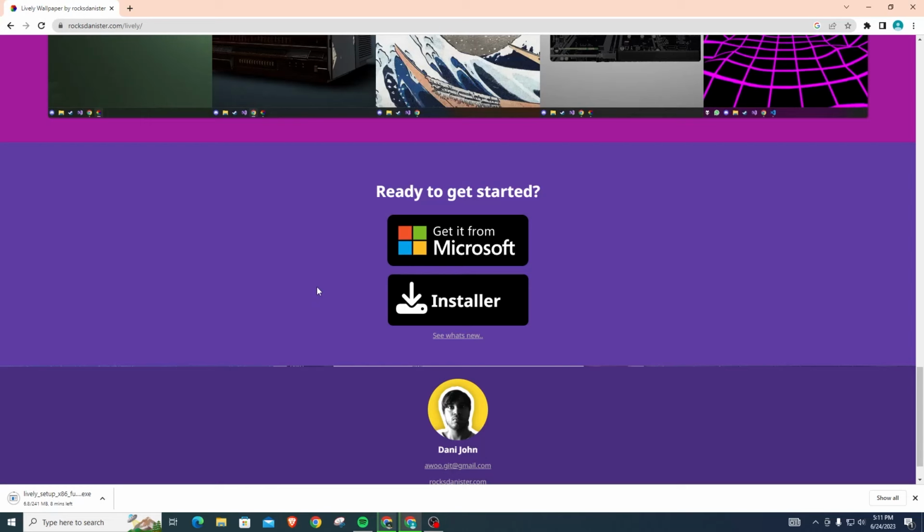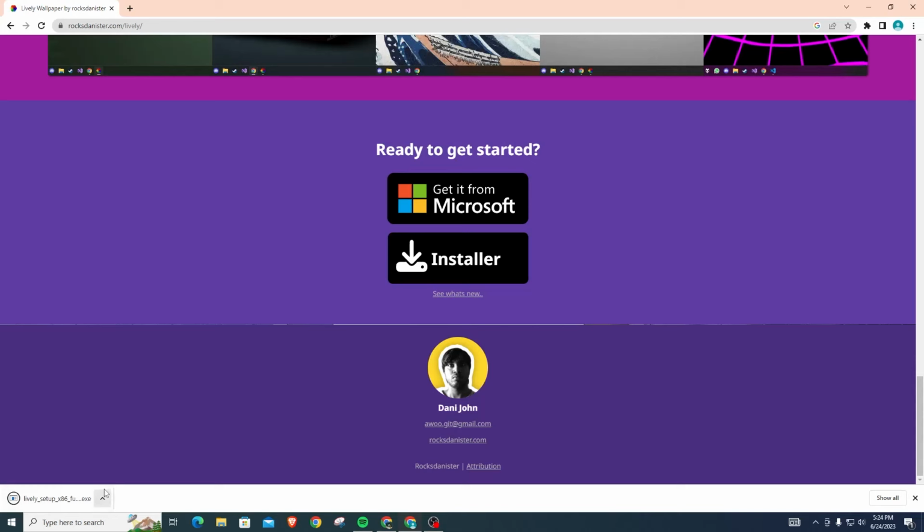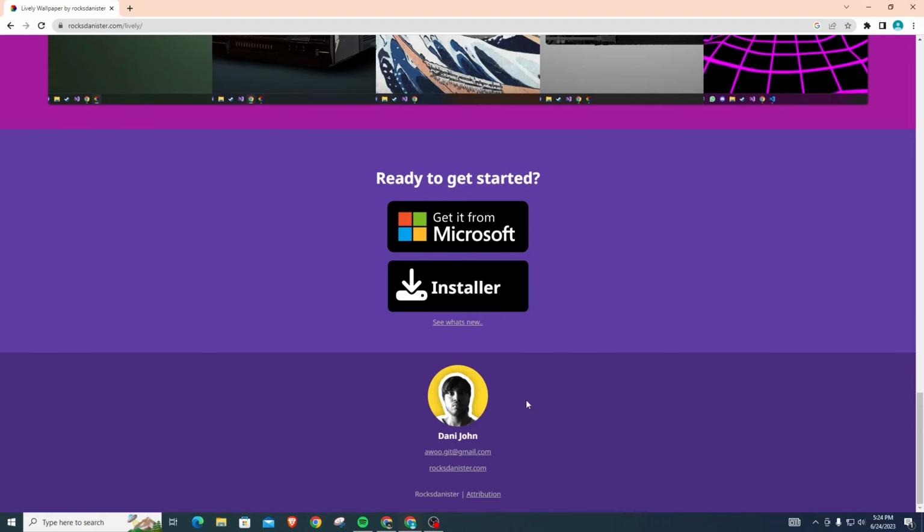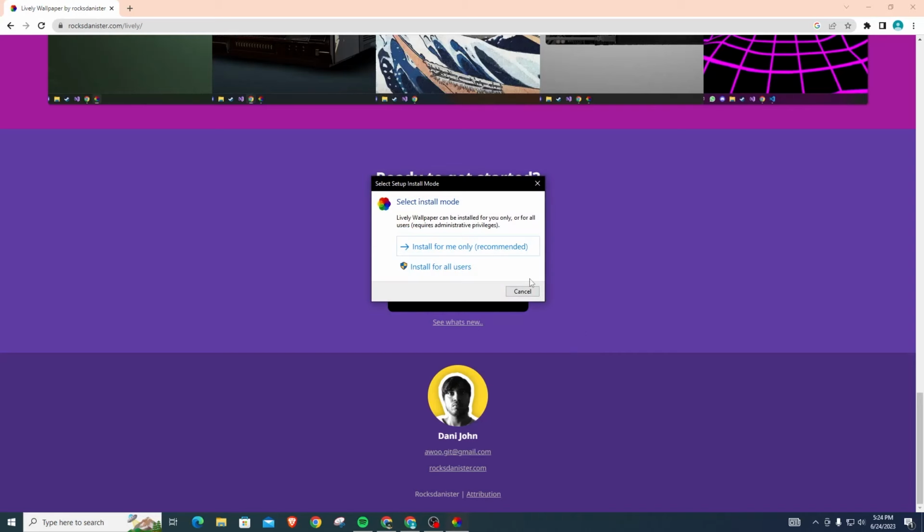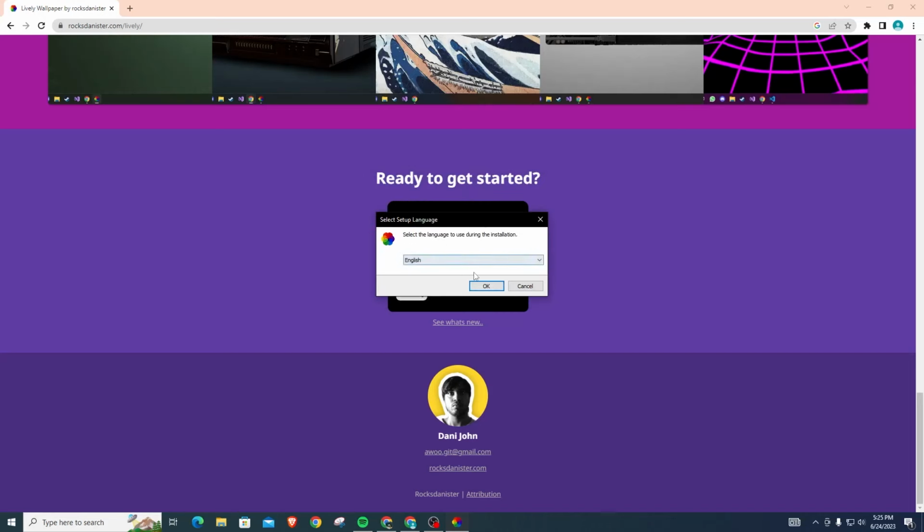Okay, so it just finished downloading, and as you can see, what you want to do here is click on this arrow right here where it says the download and click open. Now it's going to load for a bit, and then once it loads, it's going to ask you to install it. Depending on your computer, it might take a different amount of time, but it's going to say select install mode, and it can be installed just for you or installed for all users. It doesn't really matter. I'm just going to install it for me only, but you can choose whichever one.